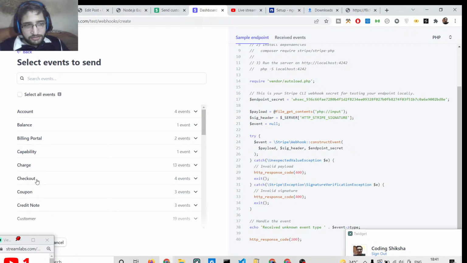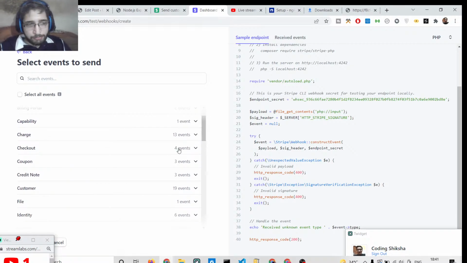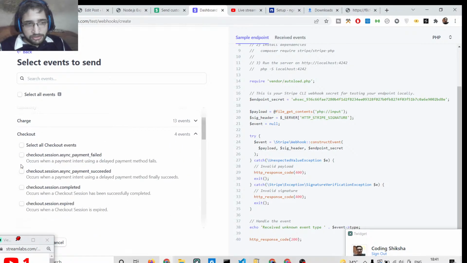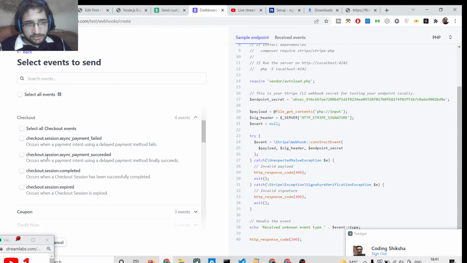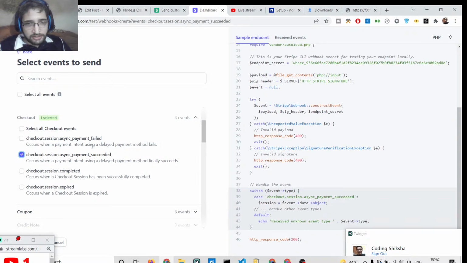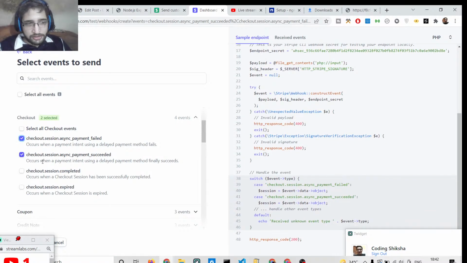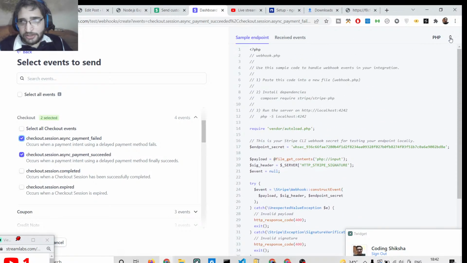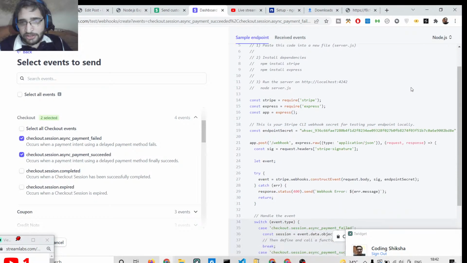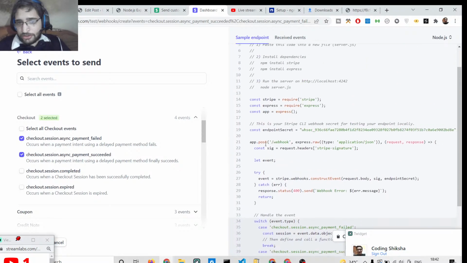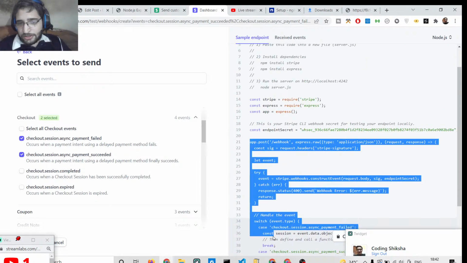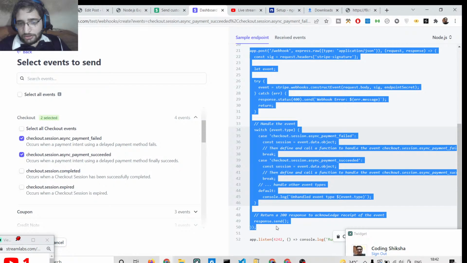I will listen for the checkout event. Whenever someone pays me, I will select checkout. Then whenever the payment is successful, I will check this, and when the payment has failed. These are the two events I will check for. On the right-hand side, it will give you the code for every framework: PHP, Ruby, Python, Java, Node.js. I am working in Node.js, so I will select Node.js. This is the simple code that you need to copy paste inside your post request. So I will paste it here.